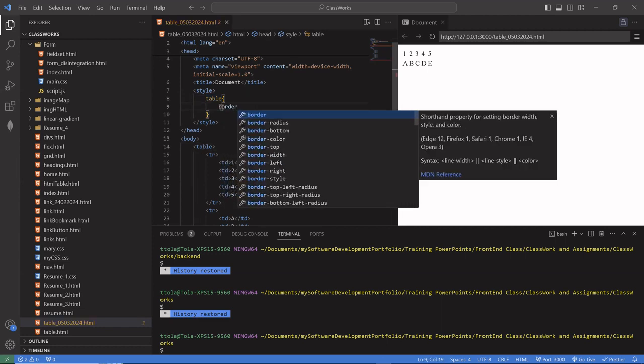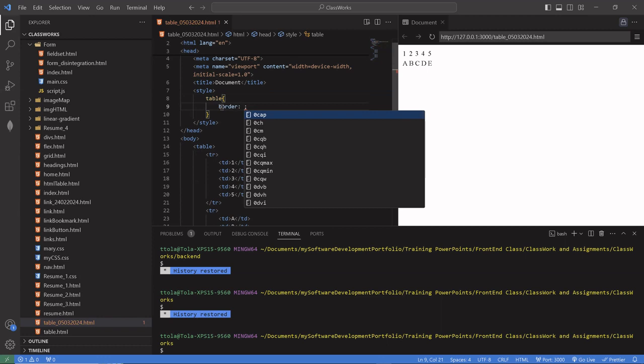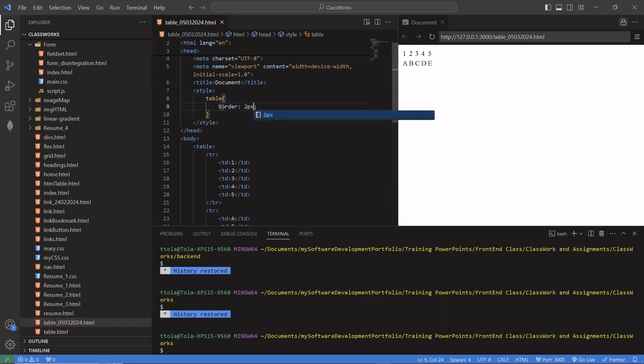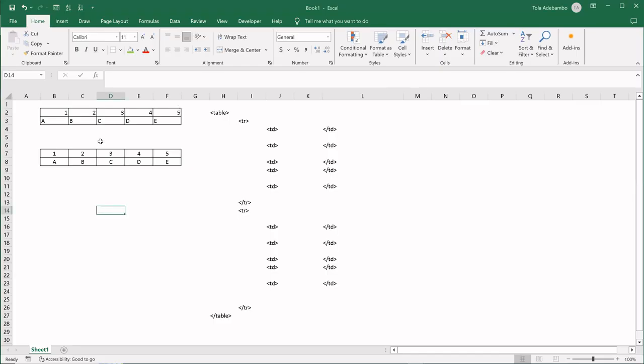So border: 2 pixel, solid and black. So you can see that there is a border around everything, which shows that this is a complete table. Now, how do I achieve these internal borders? That is the next question.